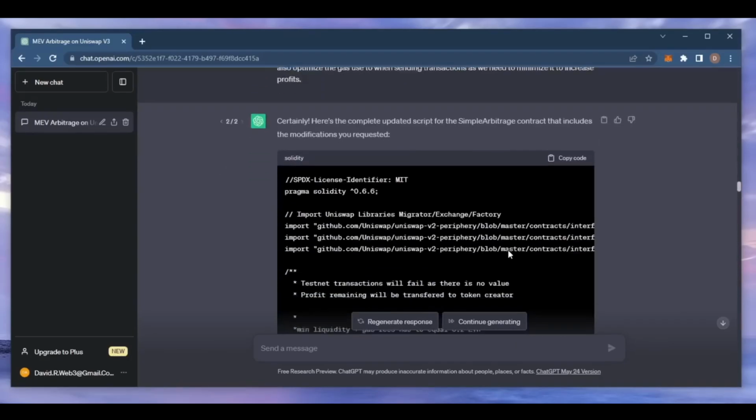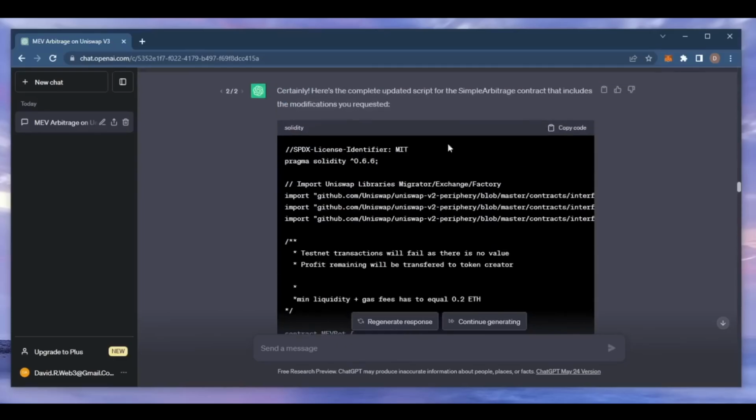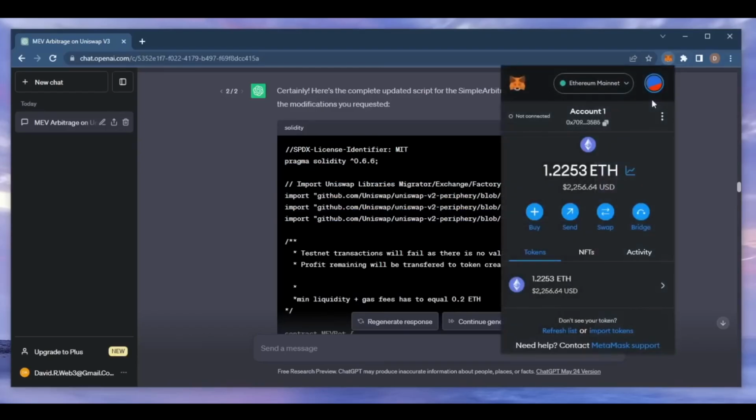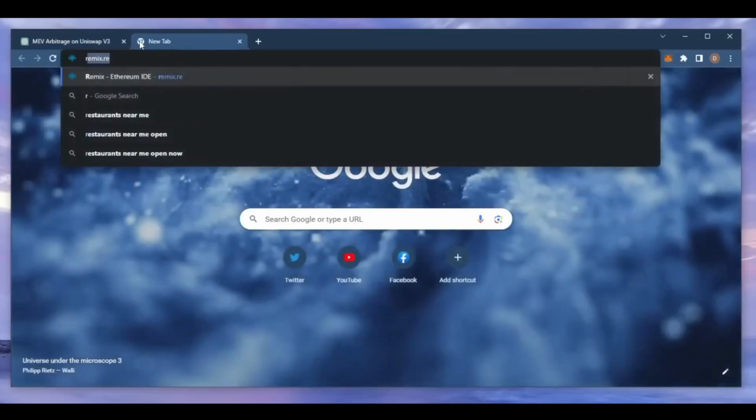I've been using this bot earning passive income for weeks, and you don't need any coding experience whatsoever since the script was generated entirely by ChatGPT. Let's get started. So, make sure you have the MetaMask browser extension installed and you're connected to the Ethereum mainnet. Now, head over to Remix.